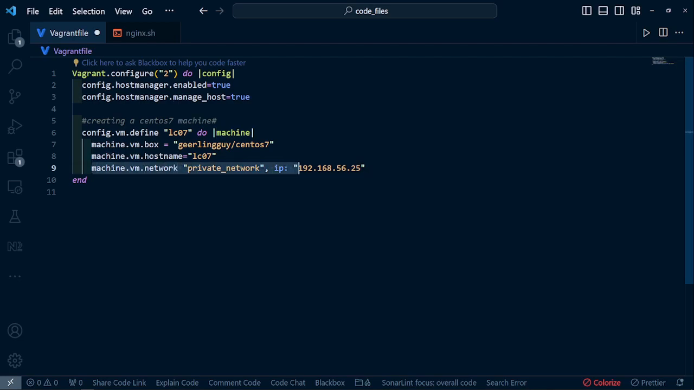This machine network is automatically set up by our host manager plugin. We don't need to do the manual entry in the /etc/hosts files. These two things are always taken care of by the host manager plugin. That's why we use the host manager plugin. You can see that manage_host property will handle all those things.